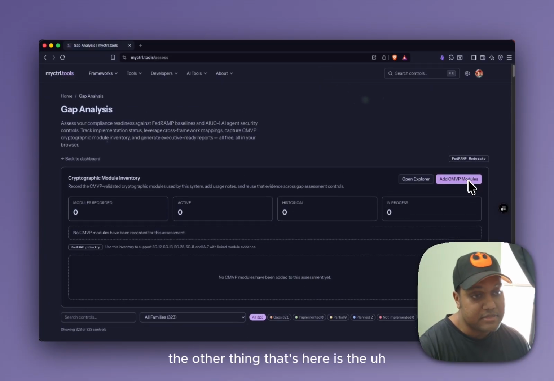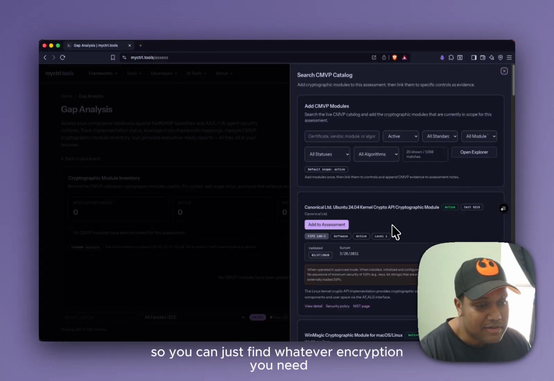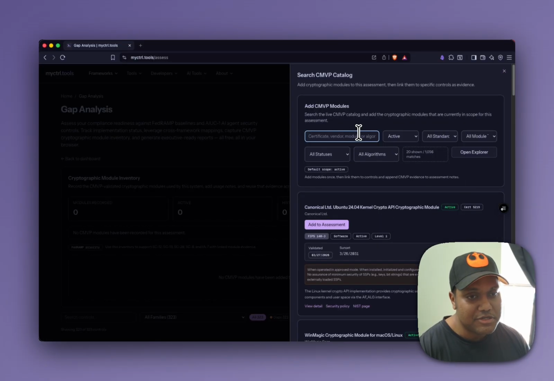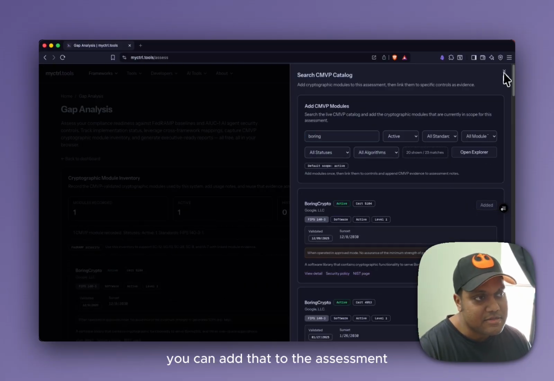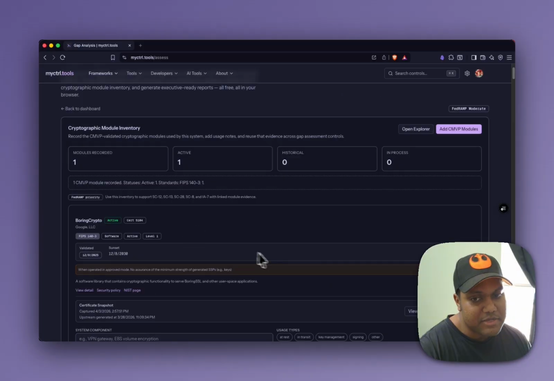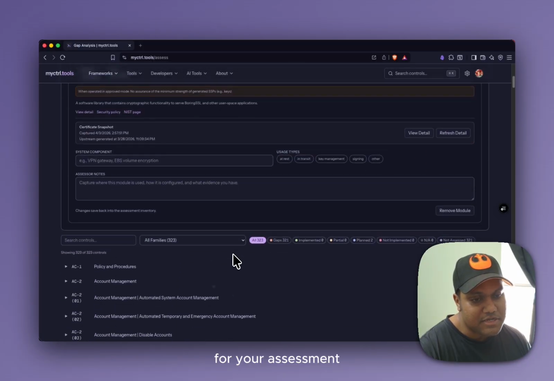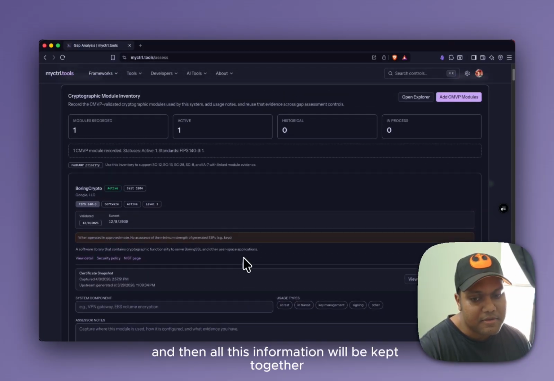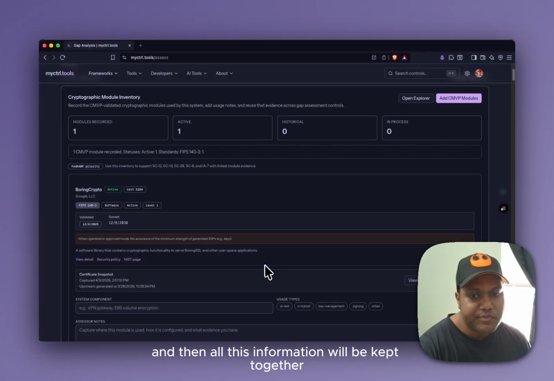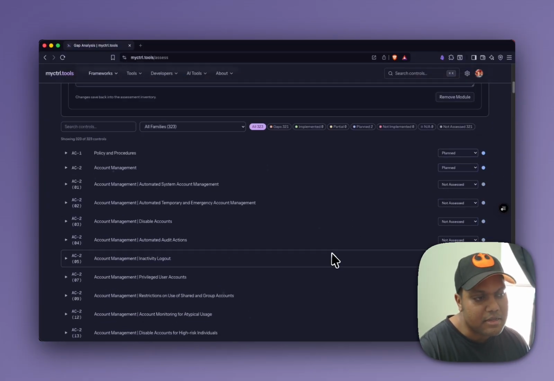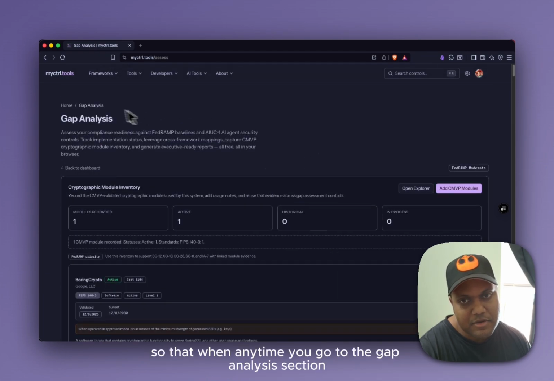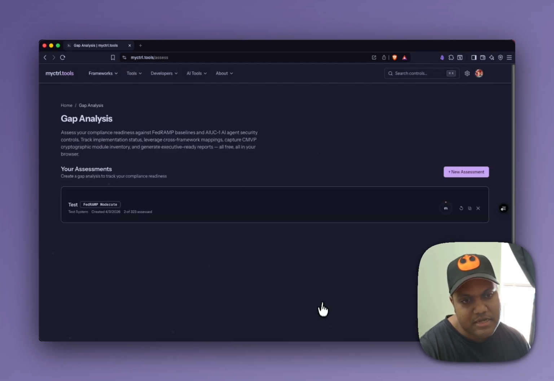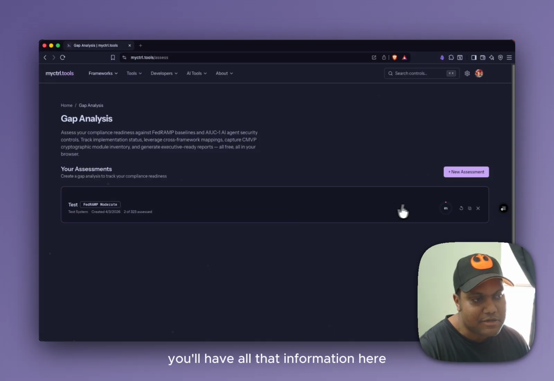The other thing that's here is the CMVP modules. So you can just find whatever encryption you need. Say you're using BoringCrypto, you can add that to the assessment. Now that's being taken into consideration for your assessment, and all this information will be kept together in whatever assessment you have, so that anytime you go to the gap analysis section, you'll have all that information here.